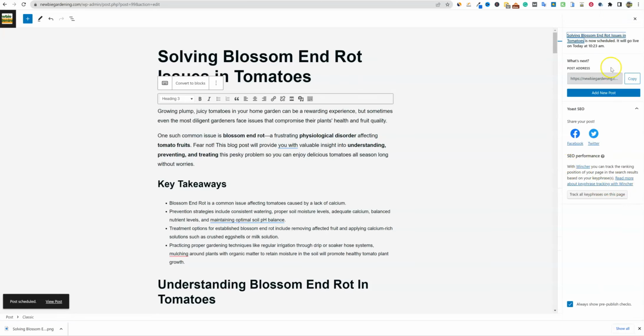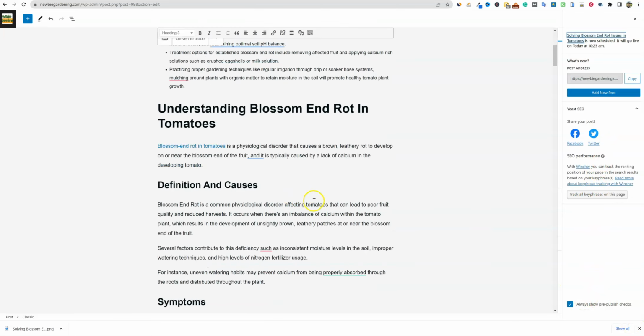So we'll go to publish, but look, solving blossom end rot issues in tomatoes is now scheduled. It will go live today at 10:23 a.m. But because I set it to do 5 per day and we haven't had any scheduled, it's going to go out here in a minute. Super, super good stuff. That's that plugin that we're using, right?